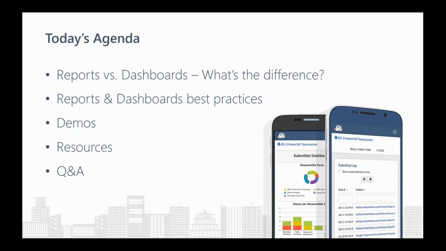So today's agenda: reports versus dashboards. What is the difference? Really, when it comes to data entry, it's not about the information that you're putting into the system, although that's obviously very important, but it's also about the information that you're getting out of the system, which is just as important, if not more so. And so we will be discussing the benefits of each, and we're also going to be providing a live demonstration of our reporting and dashboard feature, which Josh will be driving.